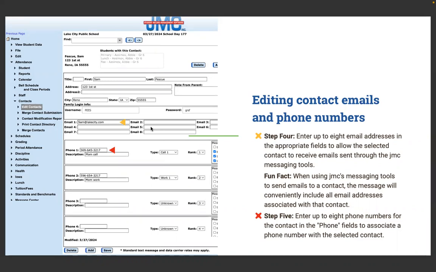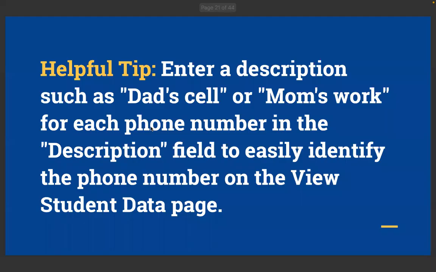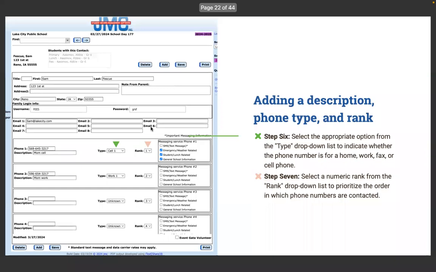Step 5, enter up to 8 phone numbers for the contact in the phone fields to associate a phone number with the selected contact. Helpful tip, enter a description such as dad's cell or mom's work for each phone number in the description field to easily identify the phone number on the View Student Data page. I'm a big fan of that. Take the extra 10 seconds. It'll save you time in the long run.